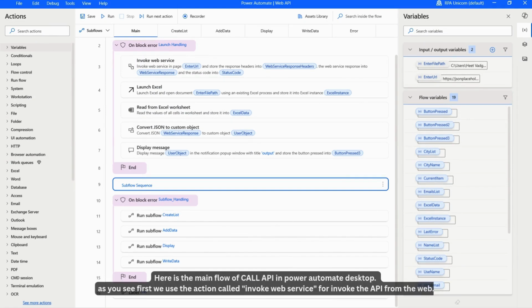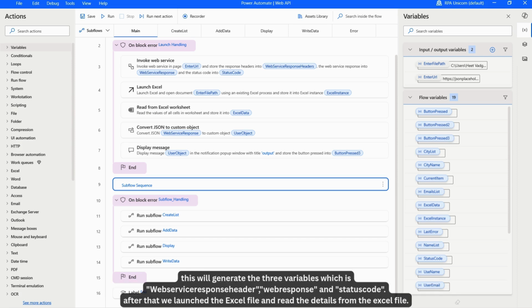Here is the main flow of call API in Power Automate Desktop. As you see, first we use the action called invoke web service to invoke the API from the web. This will generate three variables, which are web service response, web response, and status code. After that, we launch the Excel file and read the details from the Excel file.